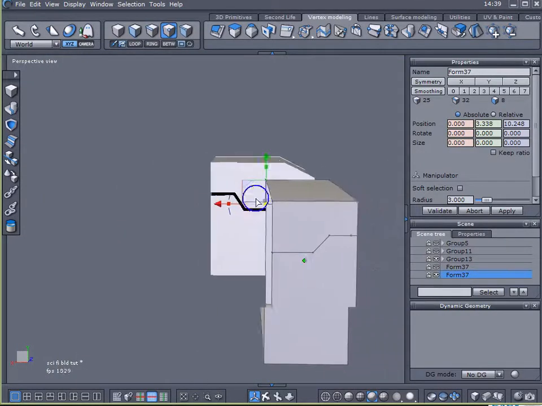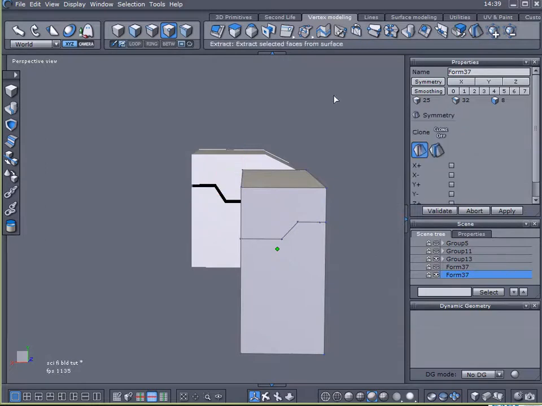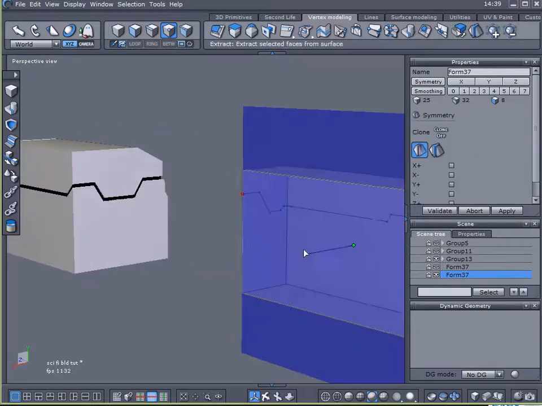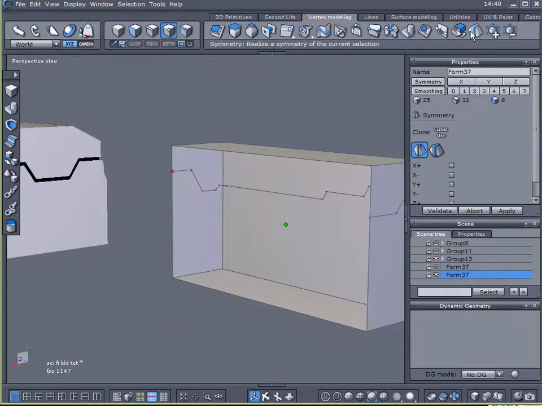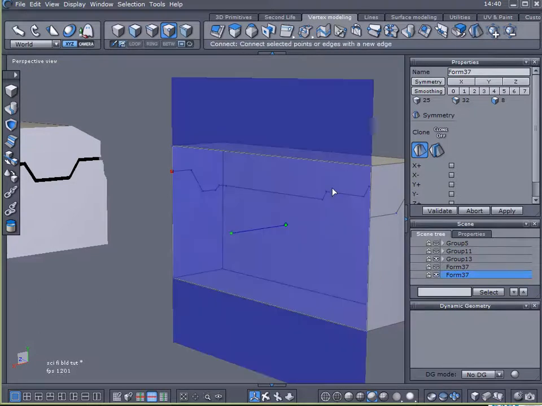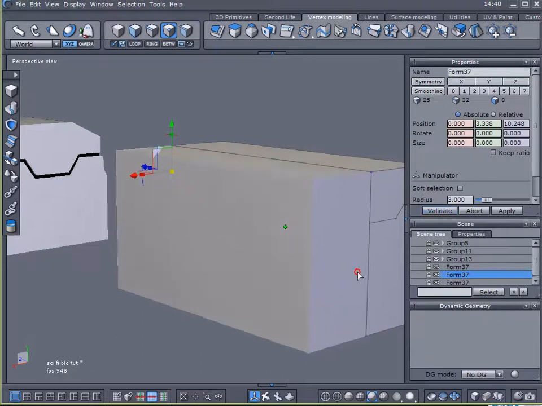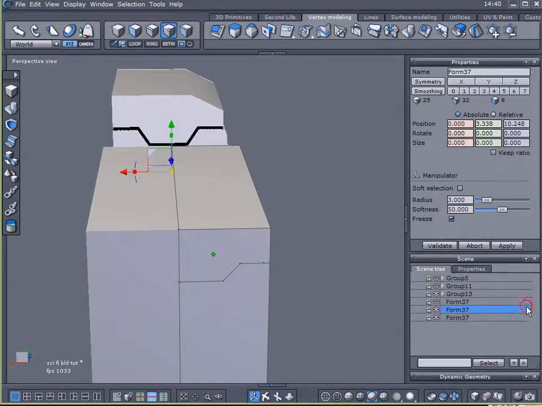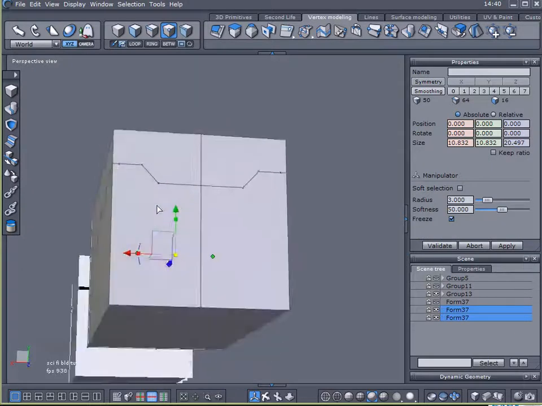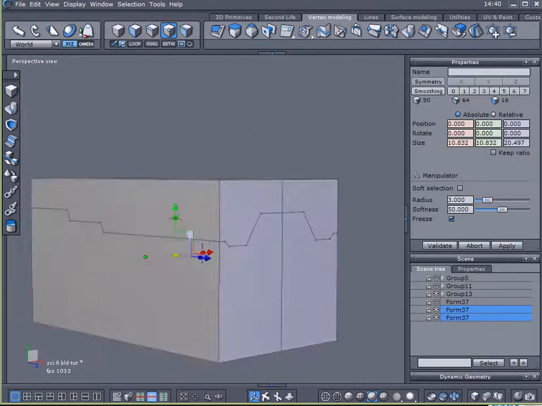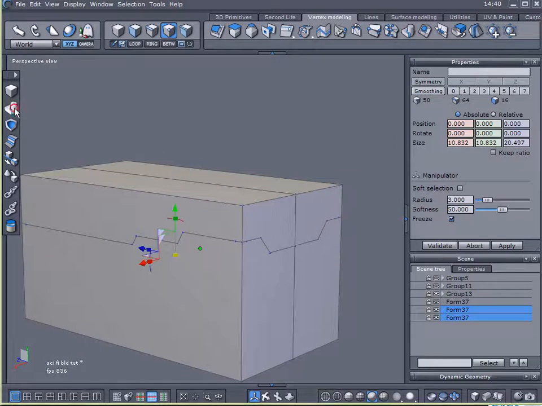Now what I want to do is use the Symmetry tool and have Hexagon do half of the work for me. So click on Symmetry up here in the Vertex modeling, spin around to the back of my model. I'm going to click there, click Validate, and select these two pieces, and I've got a perfectly symmetrical model here. And I'm going to weld those two together.